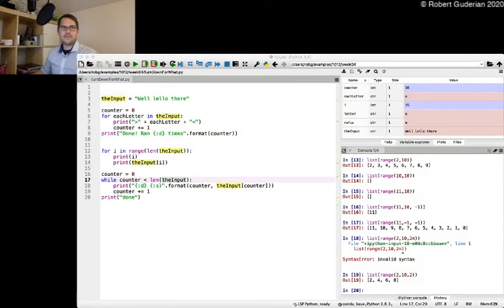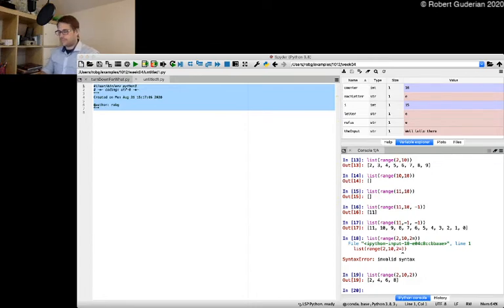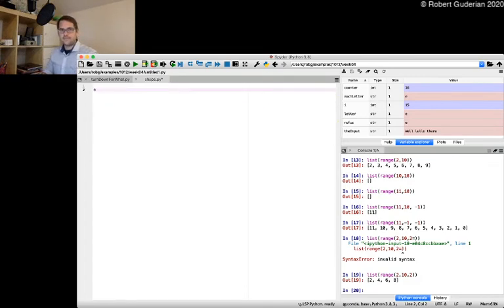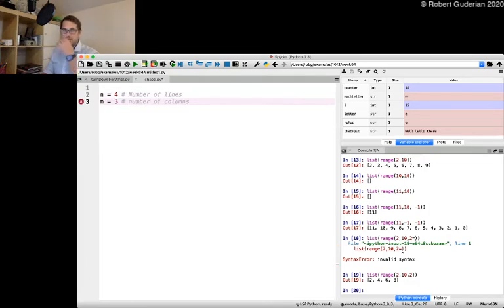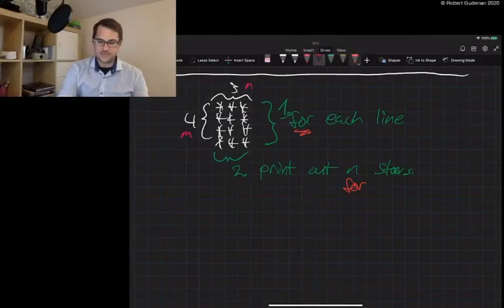So over in my code land, I'm going to make a new file and save this as shape. And I'm going to say n is equal to 4, and this is the number of lines. So I'm switching the meaning of m and n. And n is 3, and this is the number of columns. So I want to run, looking back at my thing here, this is my outside for loop.